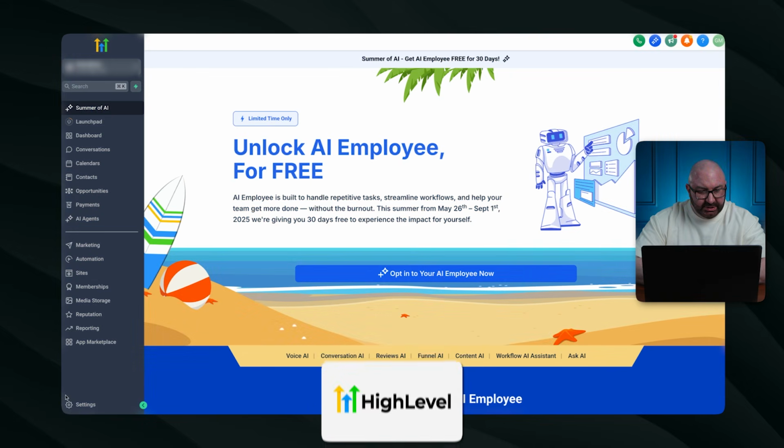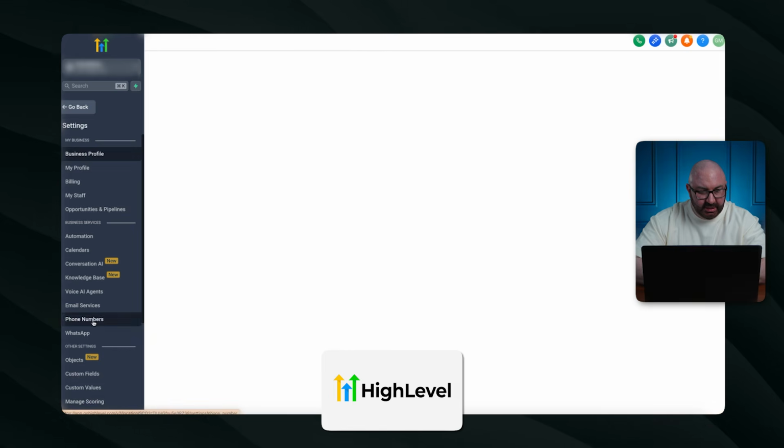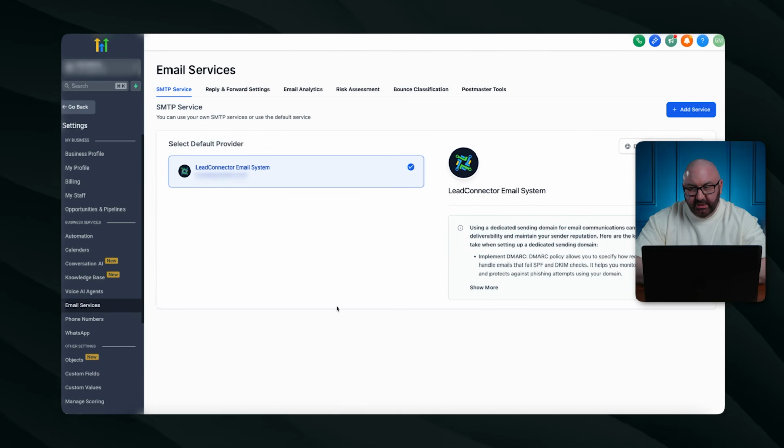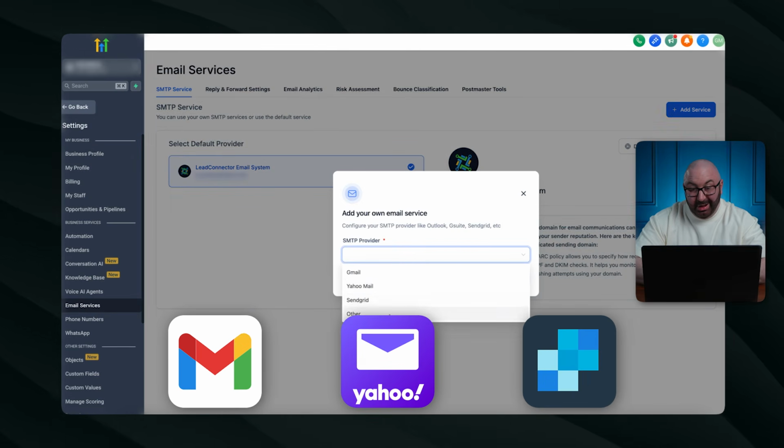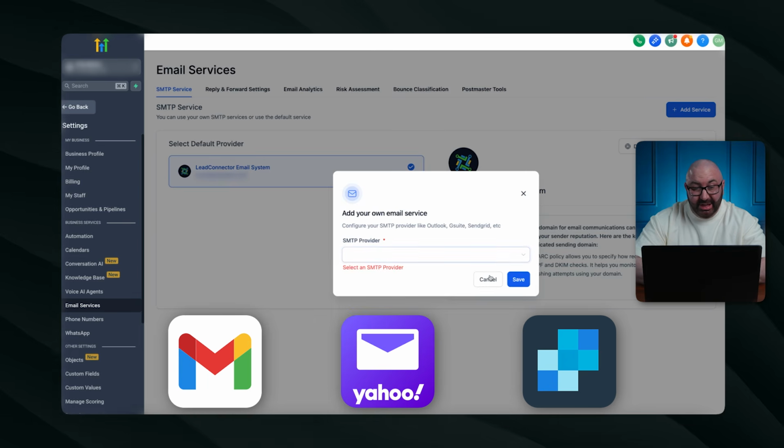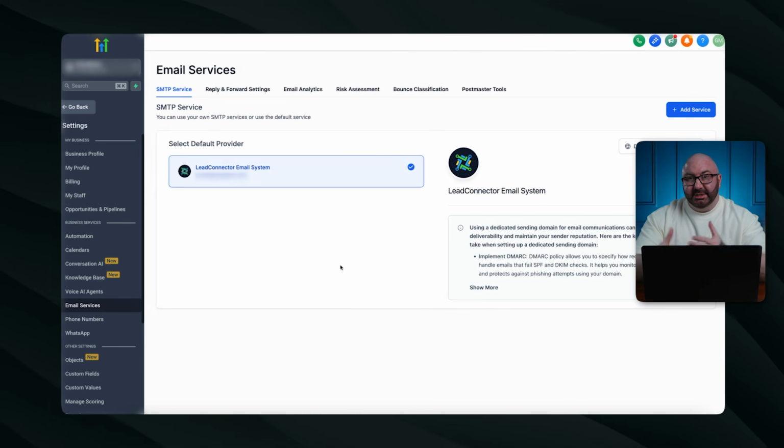So once you log on, the first thing you're going to do is click on Settings, and then you're going to click on Email Services. Now in here, you can actually add services from your Gmail, Yahoo, SendGrid, or other. Now this is completely up to you. I actually use Lead Connector, which is built into HighLevel.